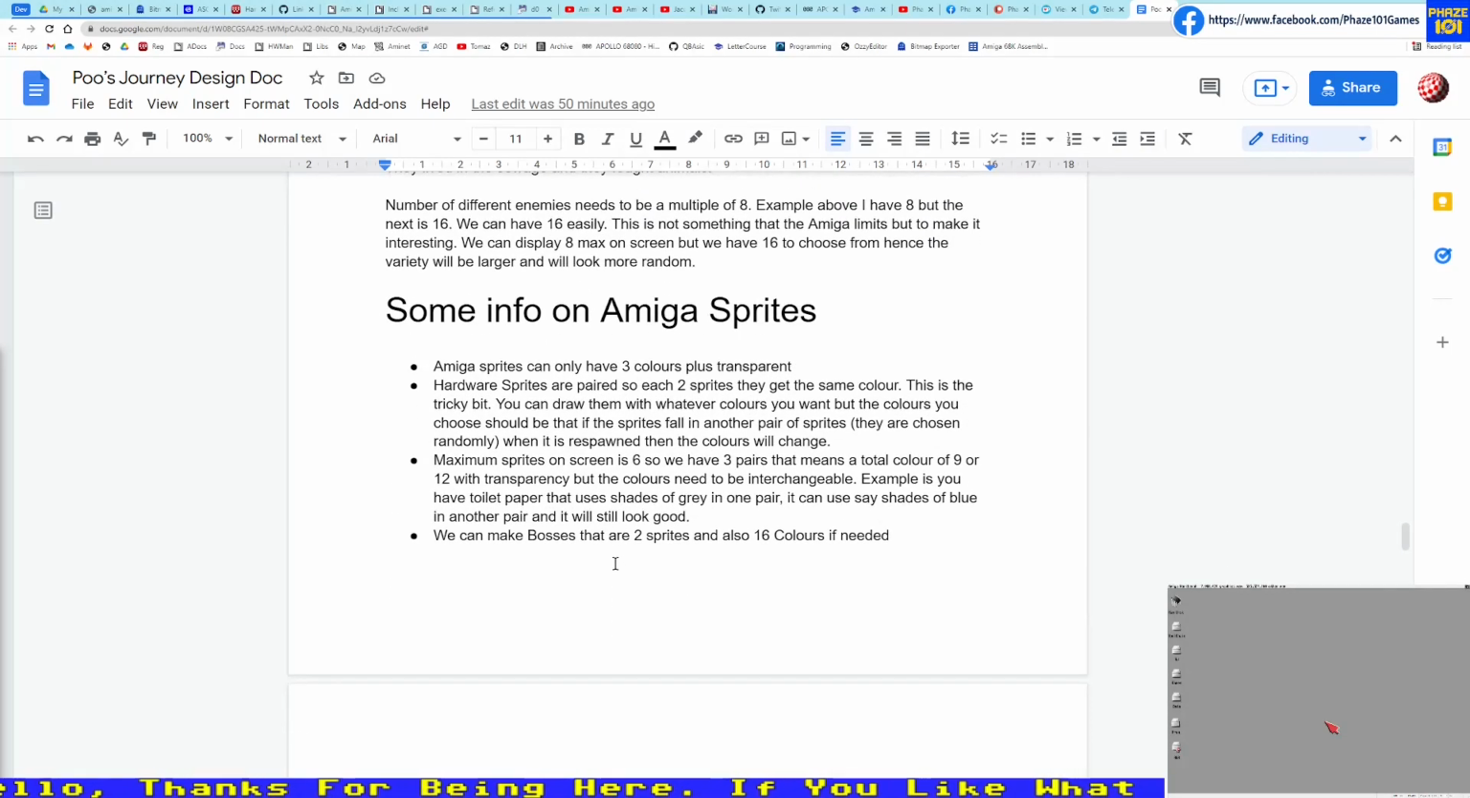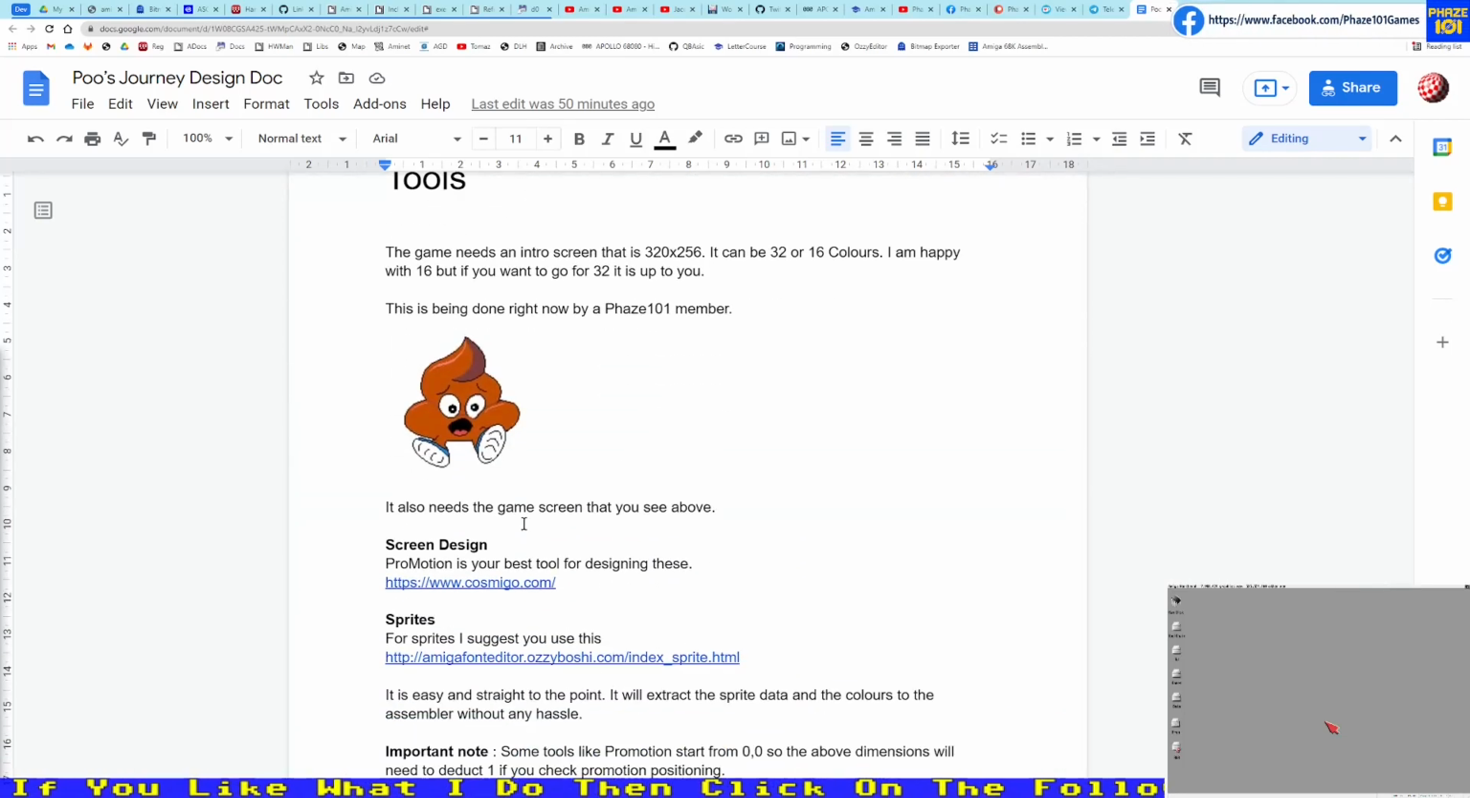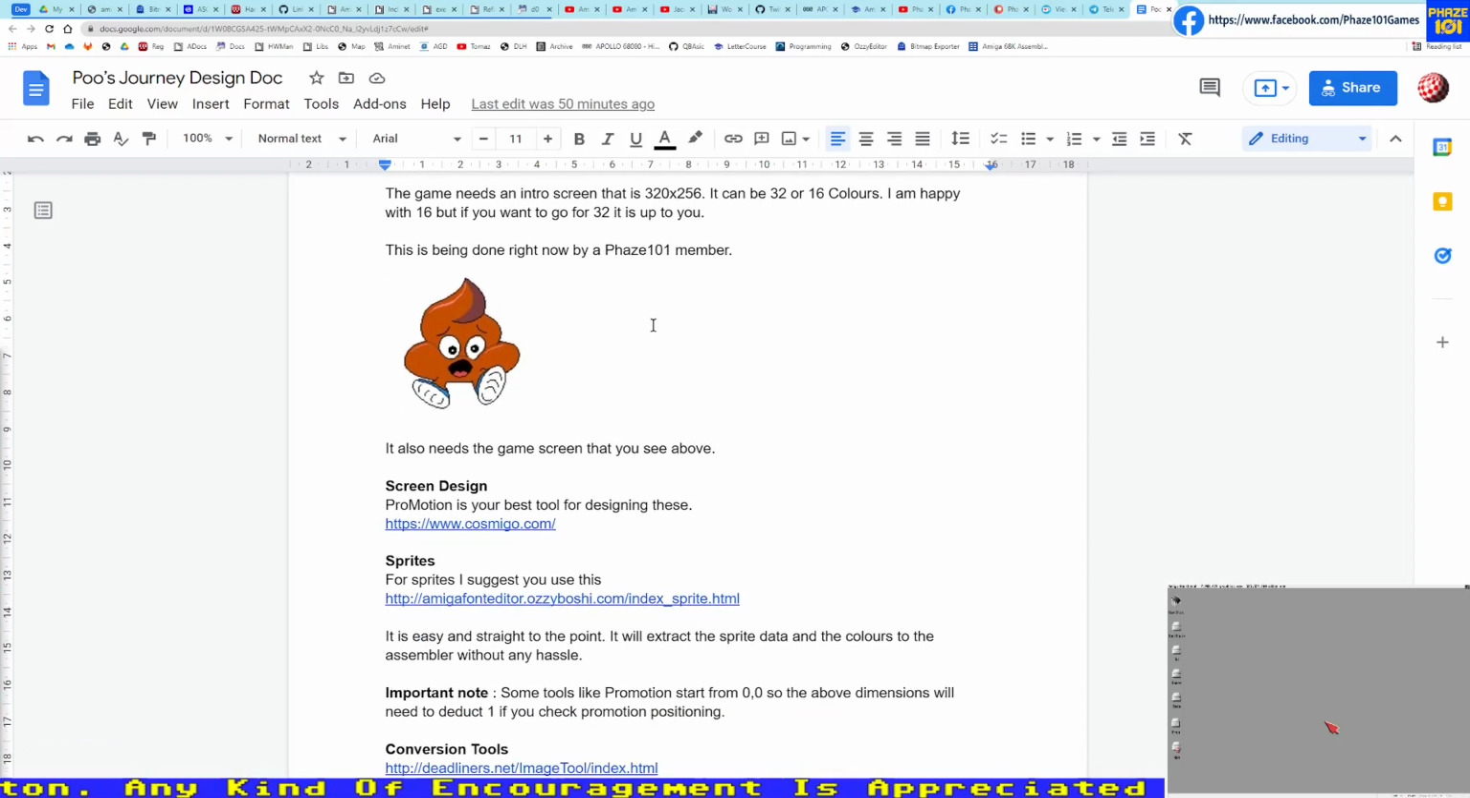The sprites are the normal Amiga sprites, 3 colors and one transparent, which I covered in chapter 7. This is not finished, but one of the Phaze101 members is designing the intro screen, and this is the character at the front of the intro screen. Okay, it is 320 by 256. It can be 32 or 16 colors, whatever.